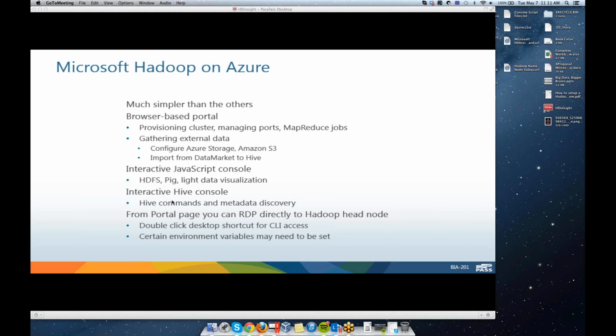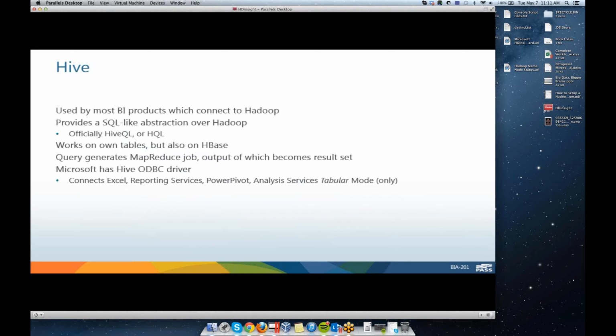We also have interactive Hive commands and a Hive console, so we can run through and do those. We've also got, of course, from the portal page, we can RDP directly into our node. So we have a number of pieces of functionality. You'll see all that here in a little bit once we jump into the demo.